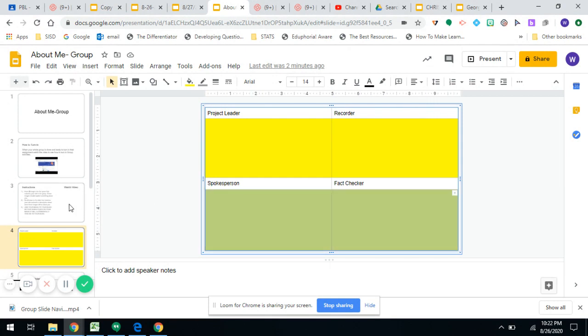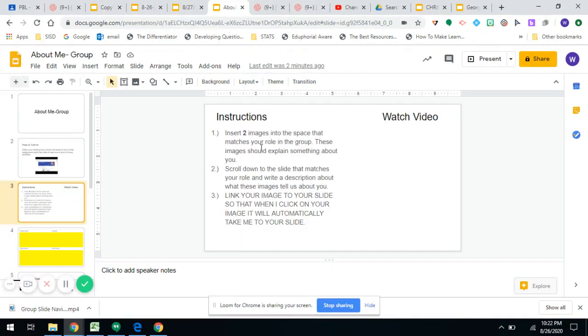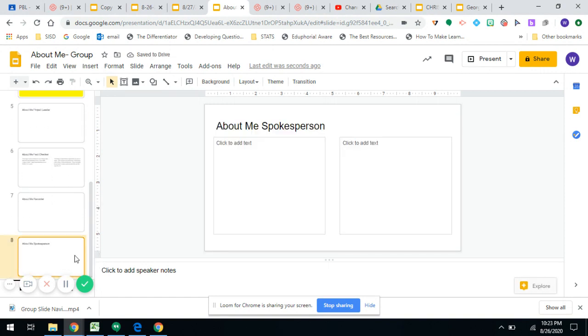Okay, so let's go back here. I'll show you how to do that in a second too. After you put your two images, I tell you to scroll down to the slide that matches your role and write a description about those images. So once you put your two images in here, you're going to scroll down, and if you were the spokesperson, then you would type about one image there, and then you would type about the other image there. Okay.